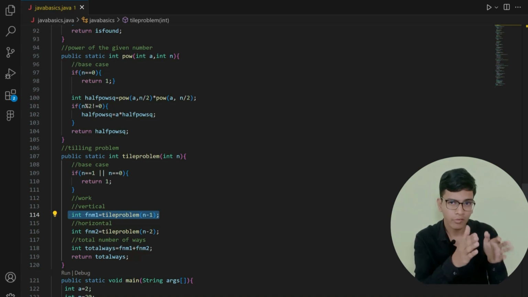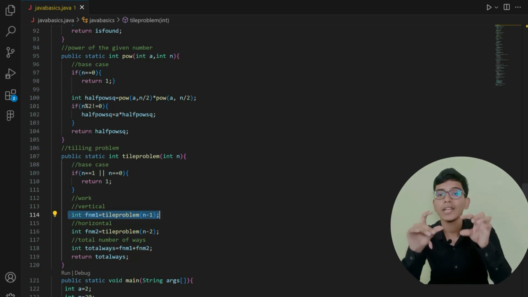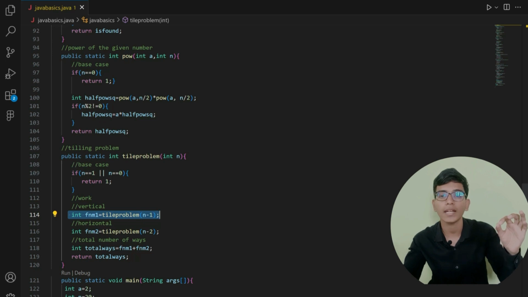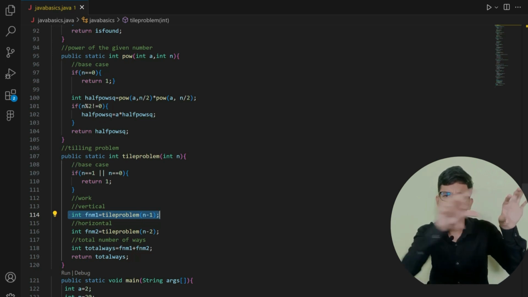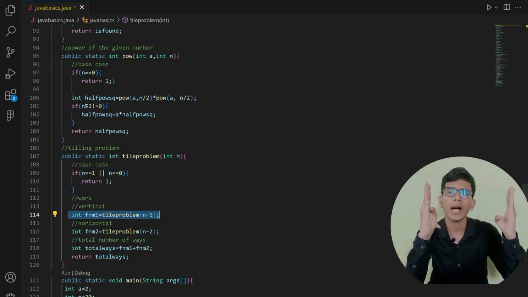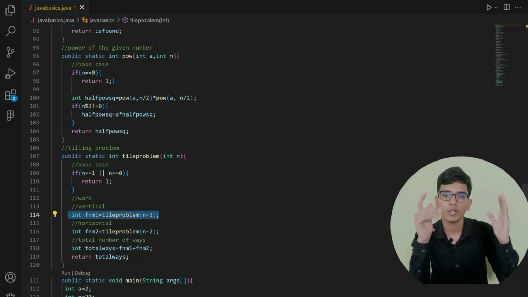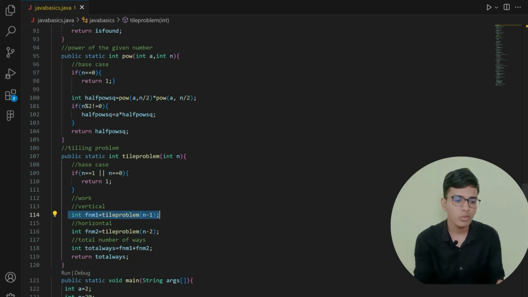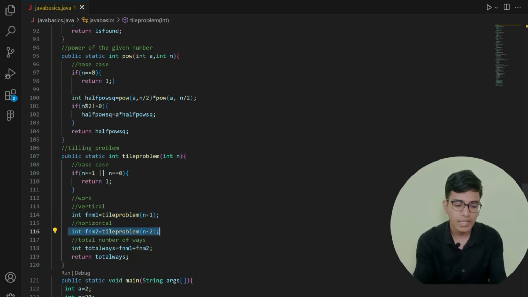Okay. If vertical format is completed, then we need to think about if I place my tile in horizontal format. Suppose I am placing my tile like this, so it will cover two parts of our portion, two units of our given area, right? So the remaining area will be n minus 2. For that, we need to calculate the horizontal portion. You can see that I am calling the function tile problem for n minus 2 recursions.